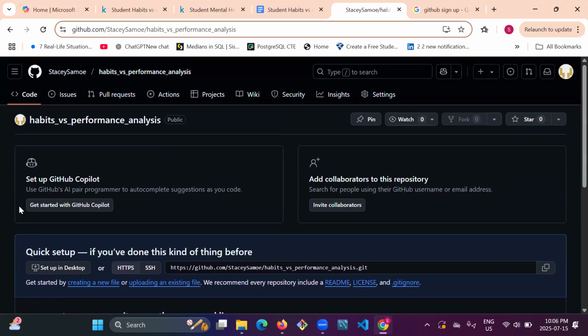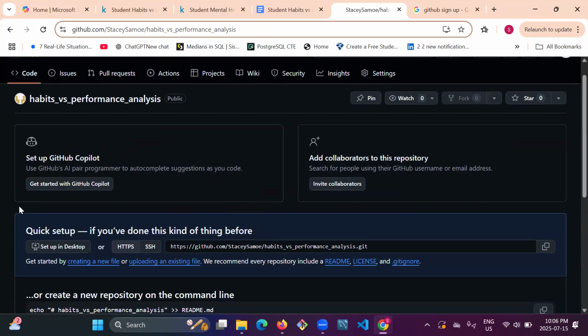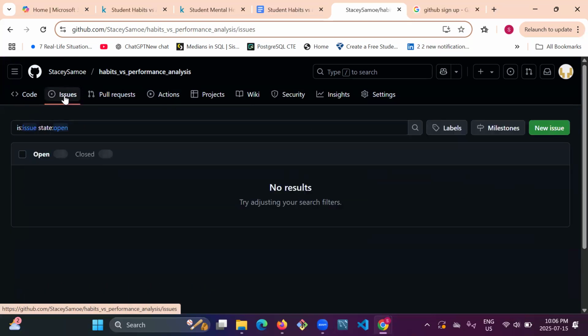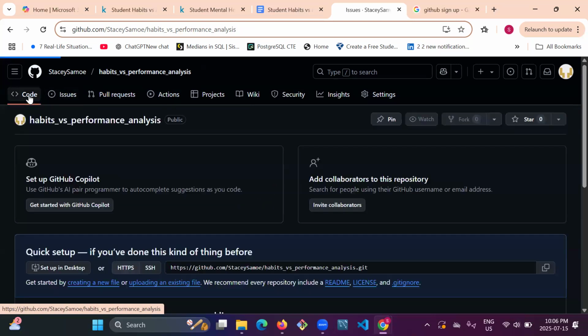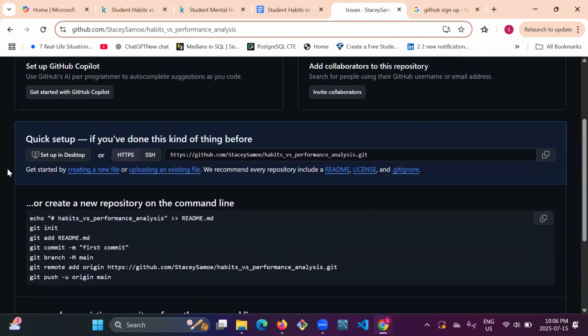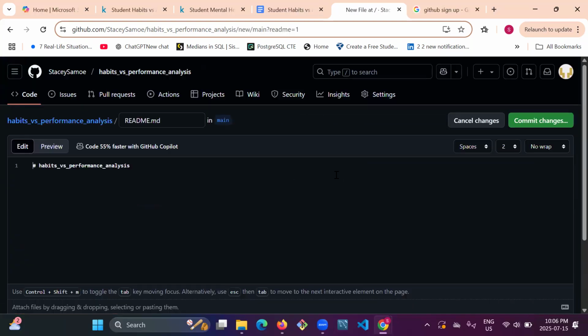At this point, I want us to create a README file. I'm going to show you how to create a README file, what a README file is, and the importance of a README file. After that, I'm also going to show you how to add other files. So you'll just come here and click on README.